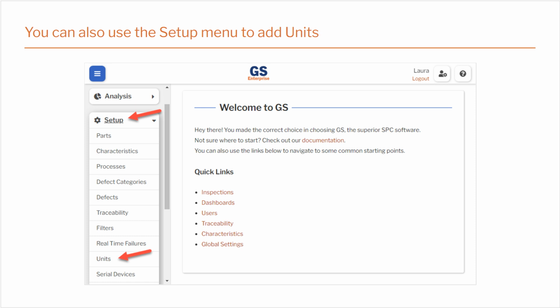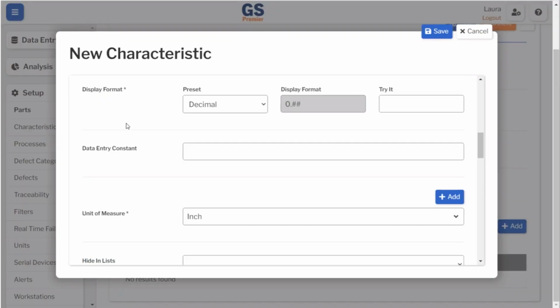Here's a tip: on the navigation menu, you can also expand the Setup section to add units to this list. If you will measure more than 2 decimal places for this characteristic, you need to set the display format. First, scroll to the display format setting. Select the preset list, and then choose Custom.